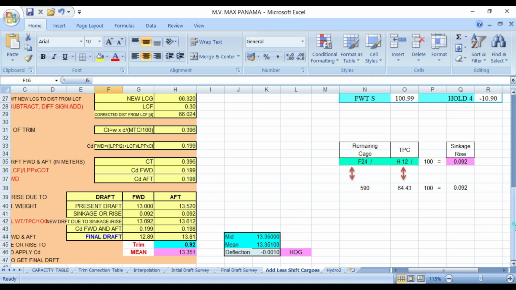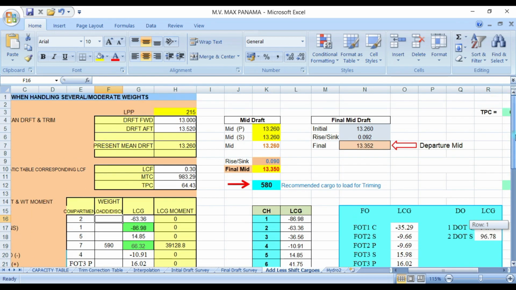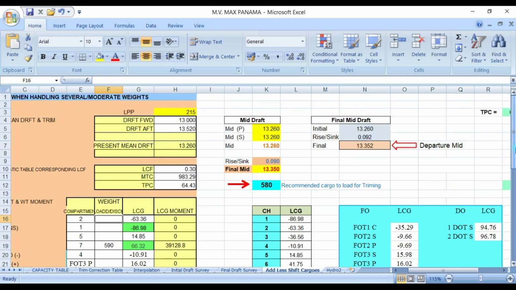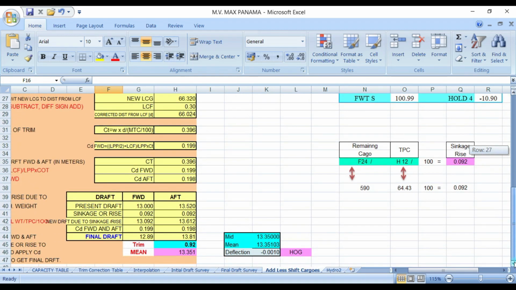Okay, so that's it, guys. You just shift the cargoes to whichever hold you would like to load, or transfer this cargo over here, or you want to load it here, number 1 or number 5. And I recommend that you always take your mid drop port and starboard, so you will have your sinkage or rise, and you will have a final mid drop here. You can get the difference of your mid drop and your mean drop, so you will know your deflection.